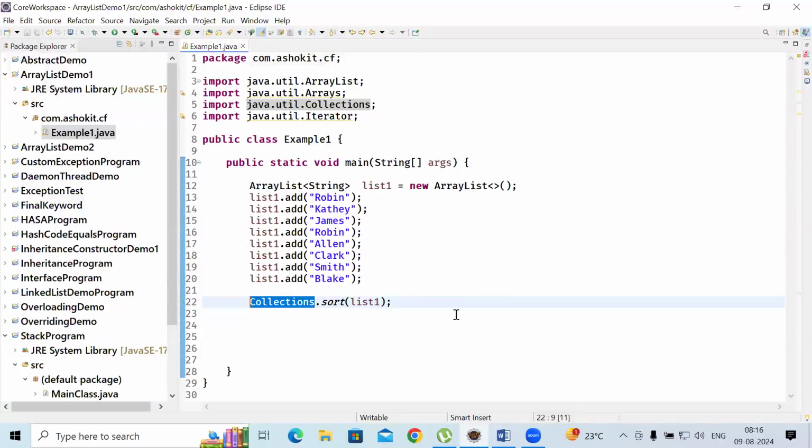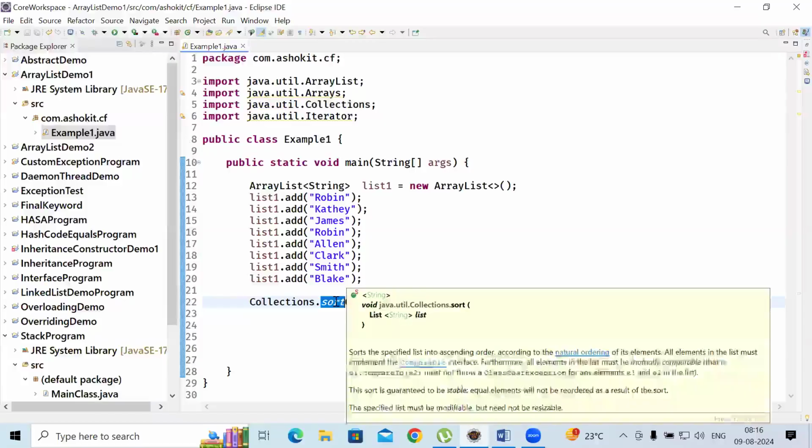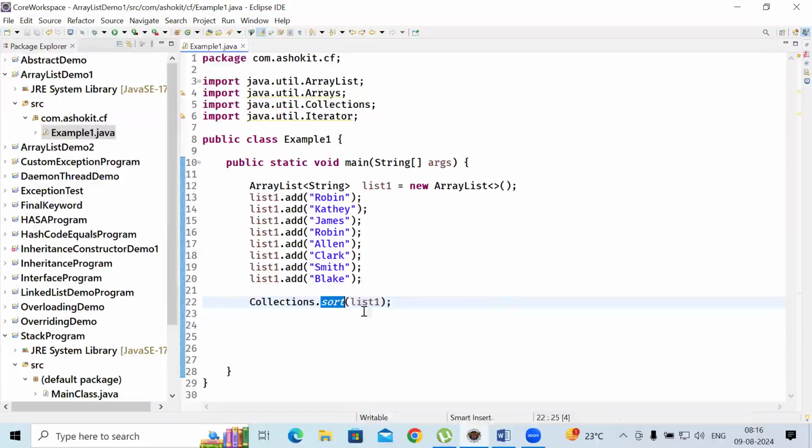So I'm calling Collections.sort. There is a method called sort. Collections.sort will sort the list elements. Who are the list elements here? Strings. They are sorted in alphabetical order.